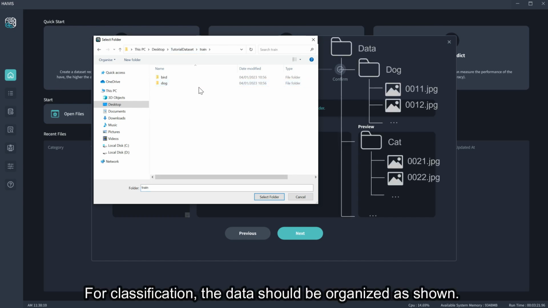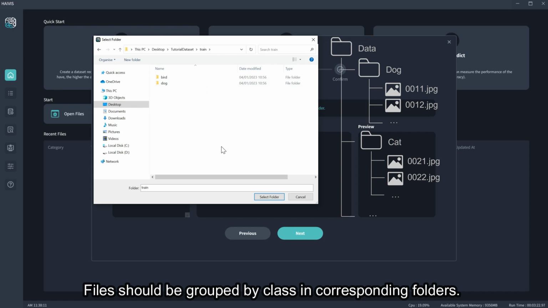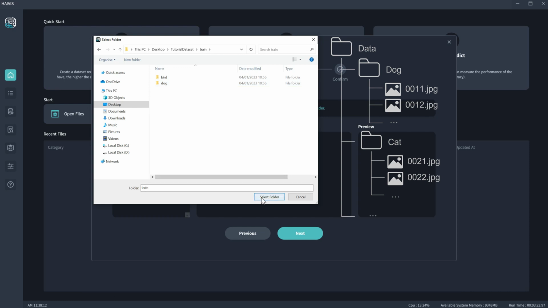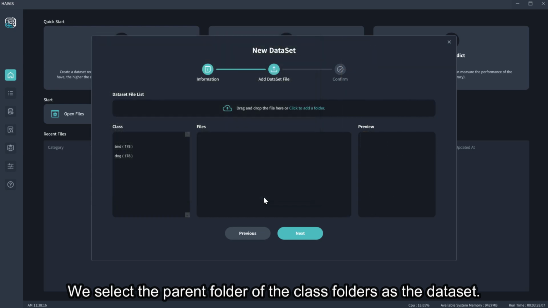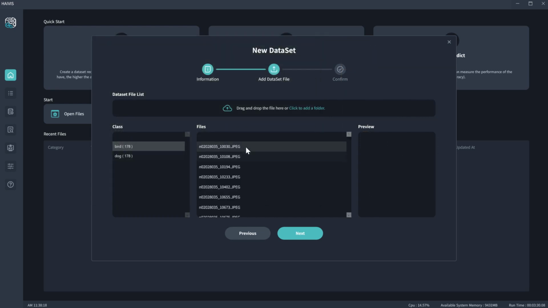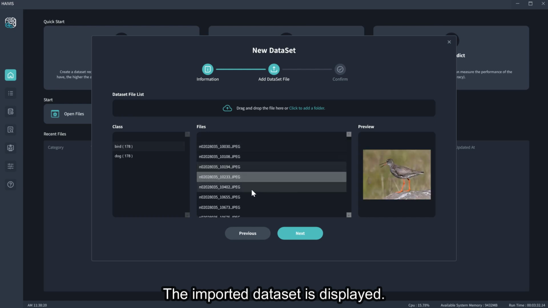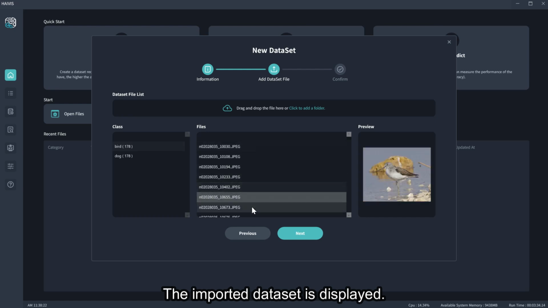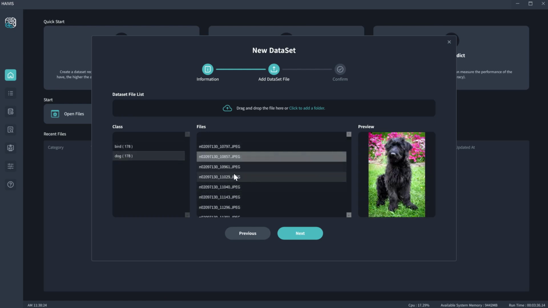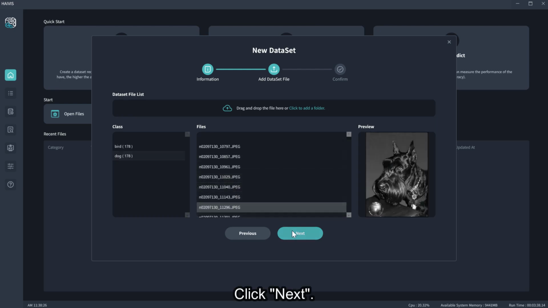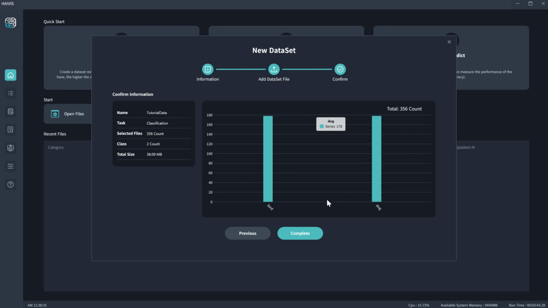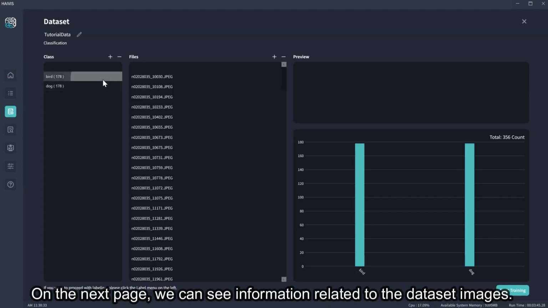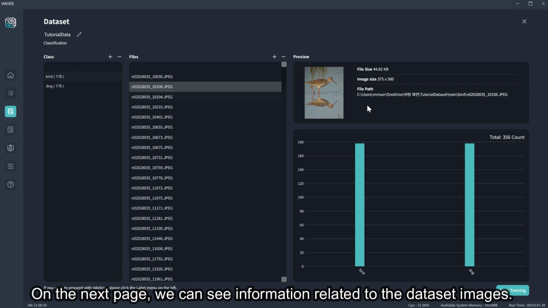For classification, the data should be organized as shown. Files should be grouped by class in corresponding folders. We select the parent folder of these class folders as the dataset. The imported dataset is displayed. Click Next. We can see the number of images in each class. On the next page, we can see information related to the dataset's images.